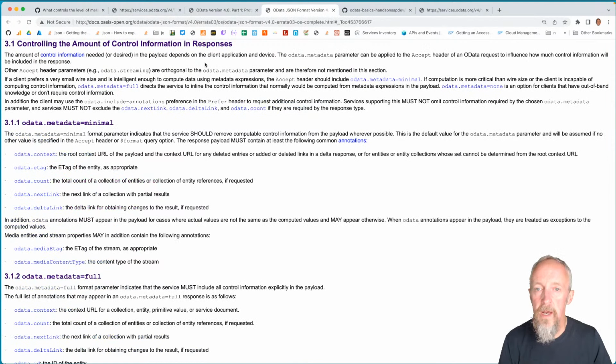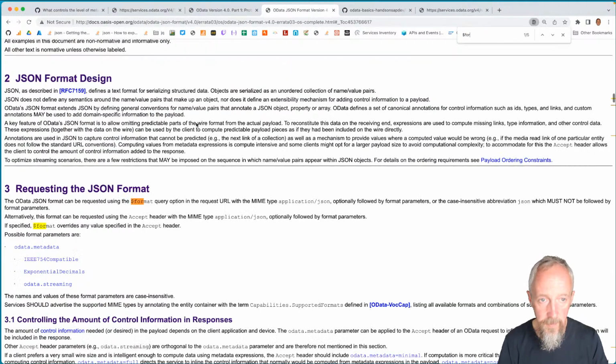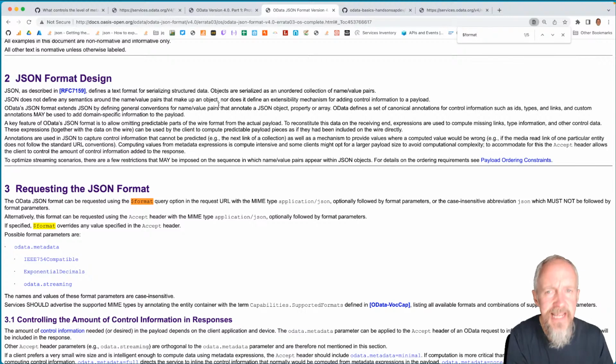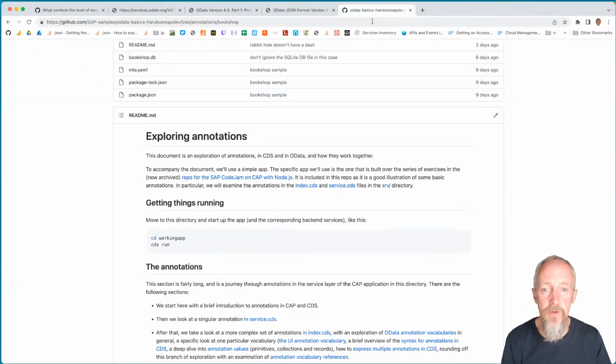Here we go. The OData metadata parameter can be applied to the accept header, or you can apply it to the, where does it say? It says it here, dollar format, where is it? Requesting, oh, there we go. So you can also request the JSON format and add the format parameter onto it in the dollar format system query options. That means you can have it in the URL, okay? You can have it in the URL.